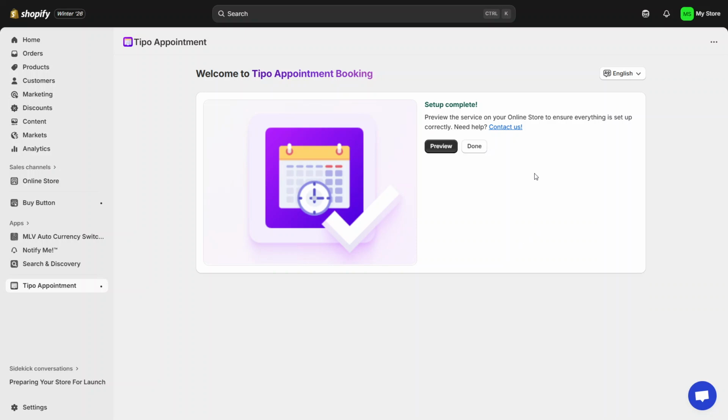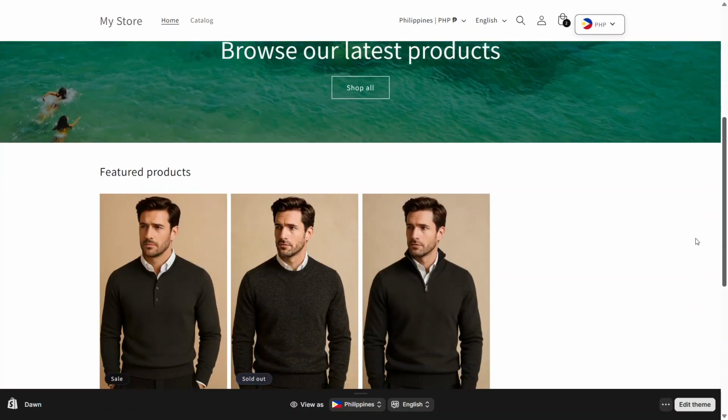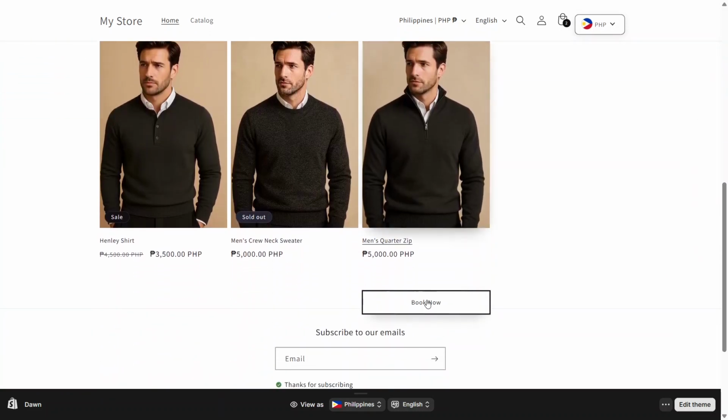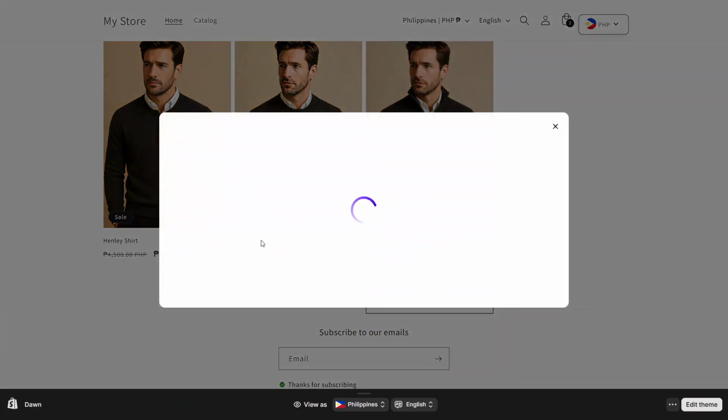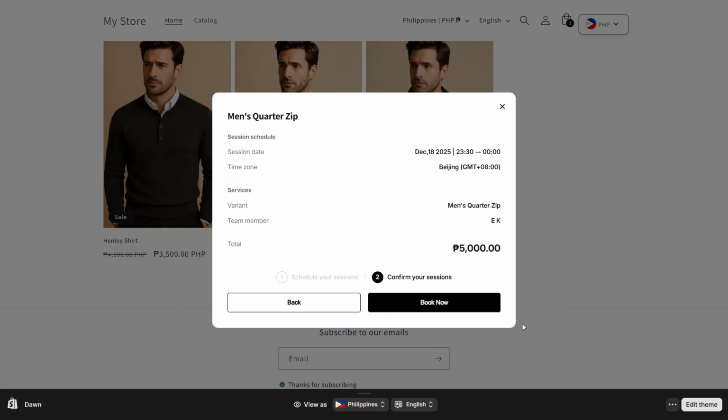To see how it looks, go to your online store and navigate to the product you just connected to the booking app. Underneath that product, you should now see a Book Now button. When you click it, you'll see the booking calendar with the availability, duration, and payment options you just configured, exactly as your customers will see it. And that's how you add a calendar booking system to your Shopify store using the Tipo Appointment Booking app.